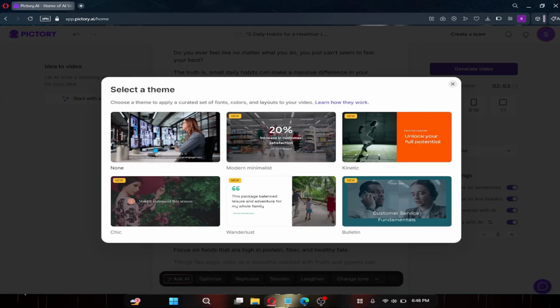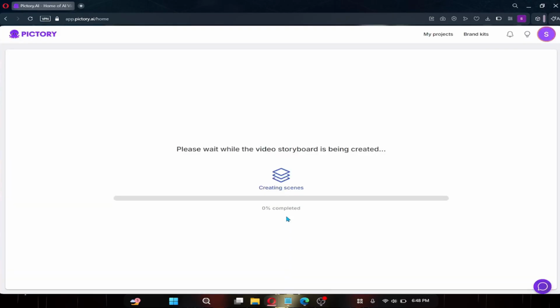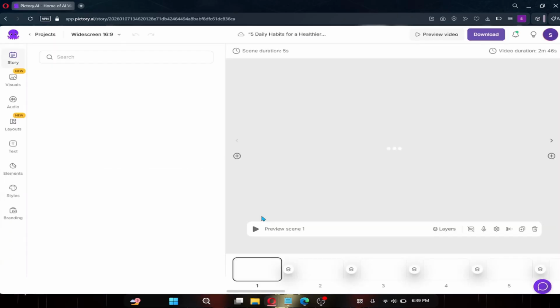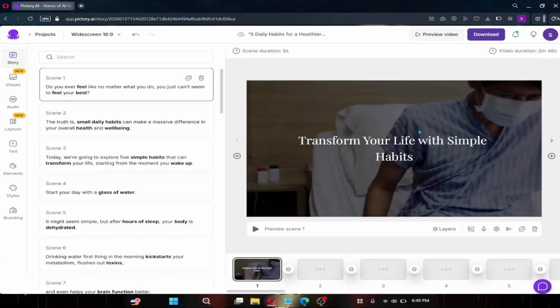After that, you'll be prompted to select a theme for your video. Choose the theme that best matches the style and vibe you want for your faceless YouTube content, since this controls how the text, visuals, and overall layout look throughout the video. After selecting your theme, the video will begin generating, and you'll be taken into the editor where you can start making further adjustments. Now let's walk through the editor.